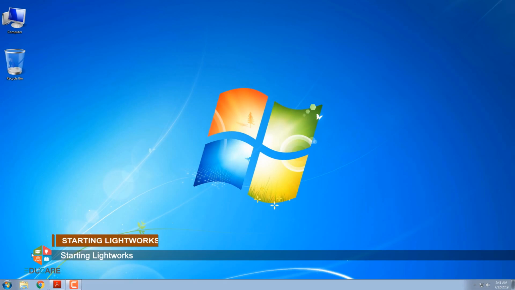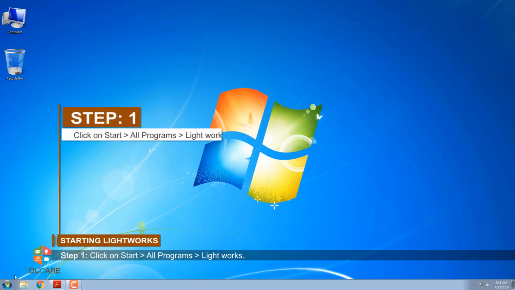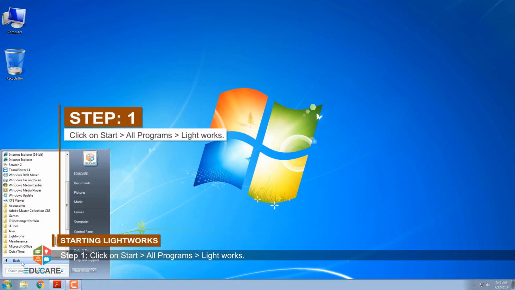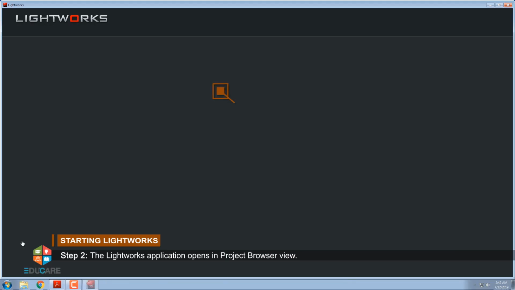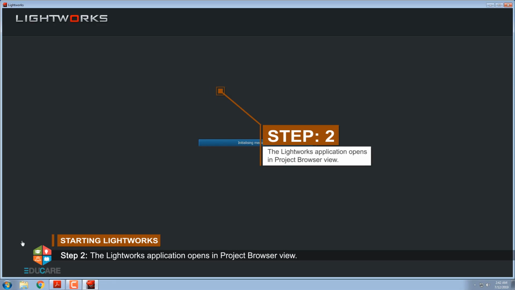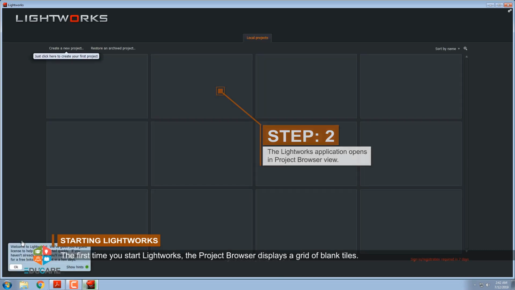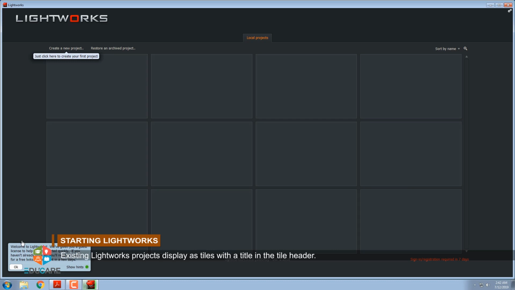Starting Lightworks. To open Lightworks, follow these steps. Step 1. Click on Start, All Programs, Lightworks. Step 2. The Lightworks application opens in Project Browser view. The first time you start Lightworks, the project browser displays a grid of blank tiles. Existing Lightworks projects display as tiles with a title in the tile header.